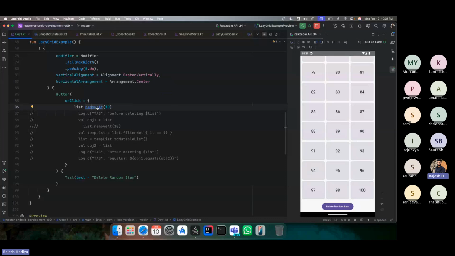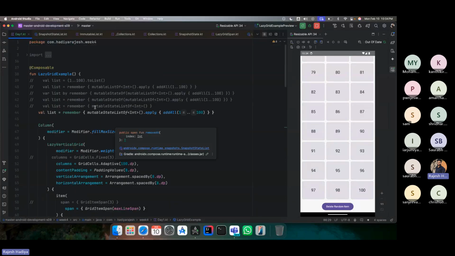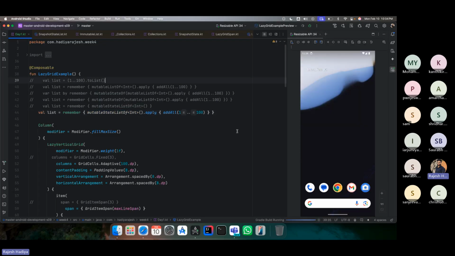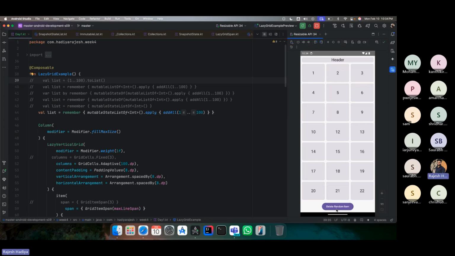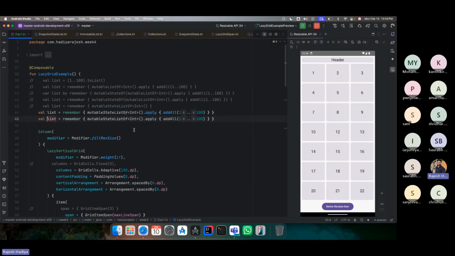So you remove an item, a new snapshot will be created. New snapshot means new objects, so state will change and recomposition will happen. Let's run this. Yeah, there you go. It's gone, right? So you need to use a mutable state list. Similarly, if you want to use a map, you could use mutableStateMapOf, and mutableStateSetOf, or basically you can use this map.